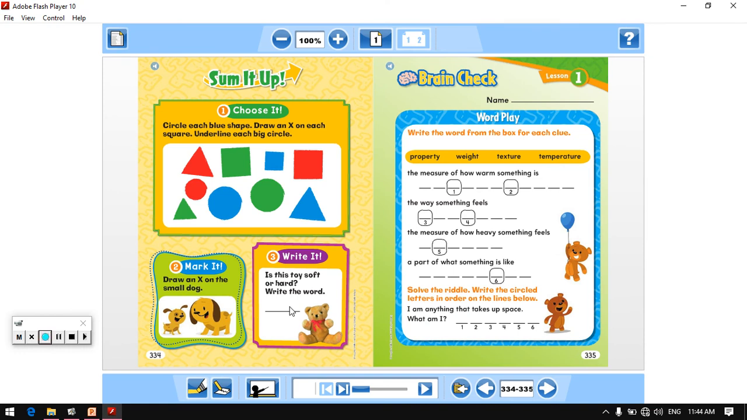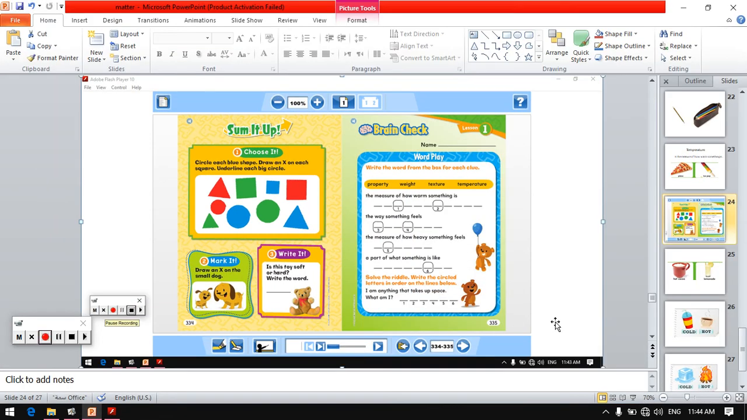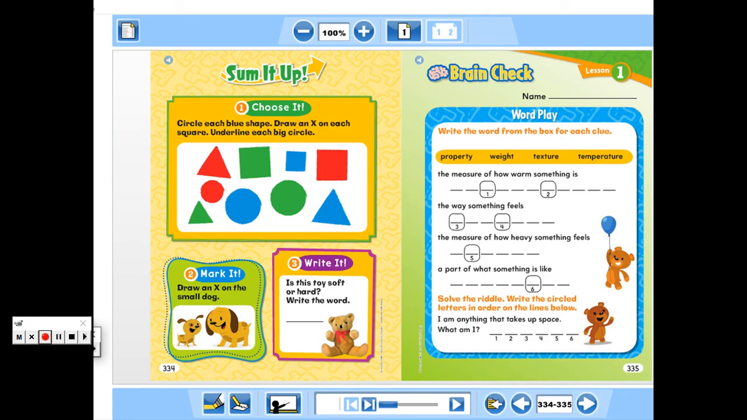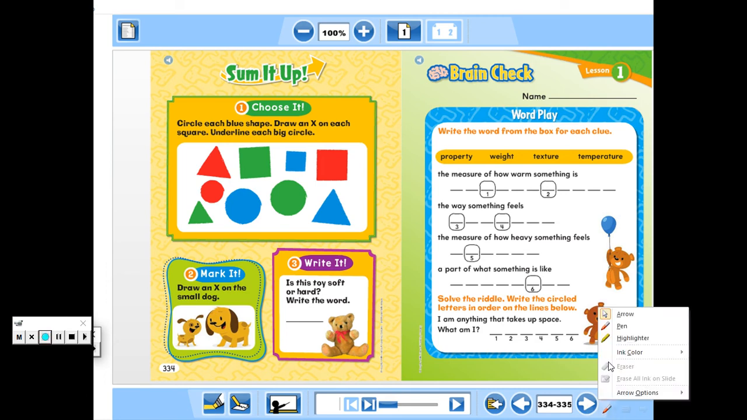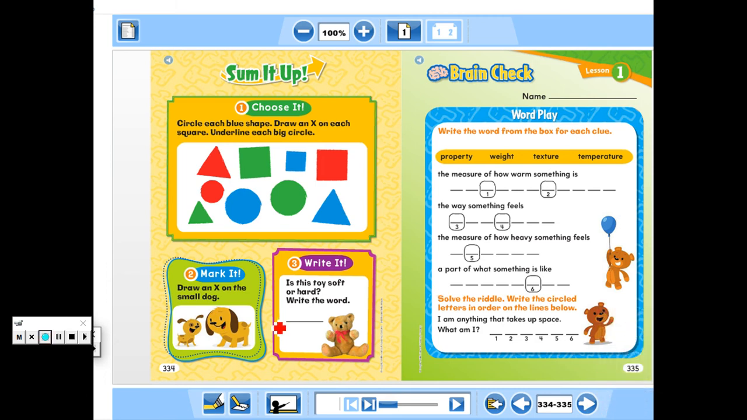So here you write the word soft. So everyone, write this word here. So here we will make X. Here we will write the word soft.